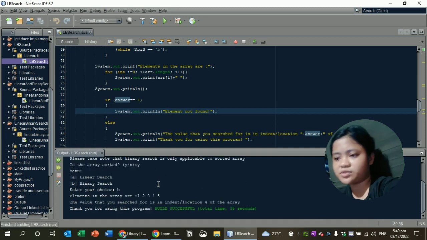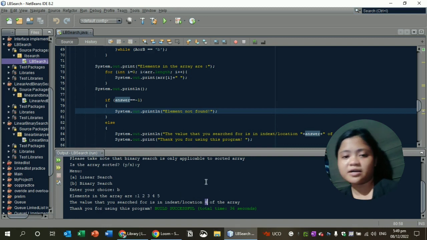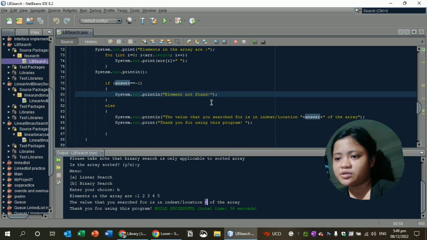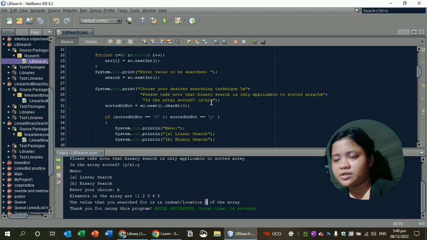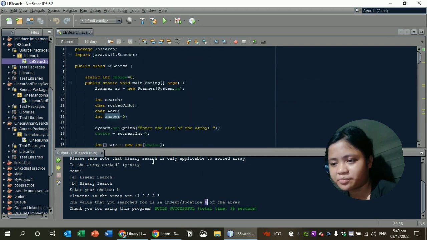And as you can see, we had the same answer. It is located in index 4, but binary search has a different way of getting that answer. So let's see how our compiler got that output.